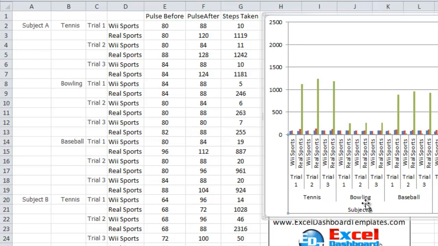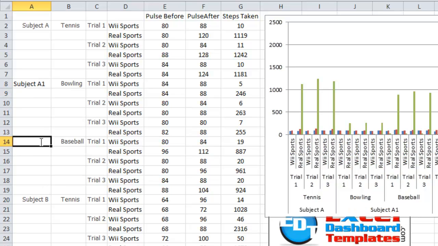Okay, so let me modify this just a little bit more over on the left-hand side of our data so that you can see how it changes. So we've got subject A is the only value all the way down until you see subject B. If I add any other value in this column, like subject A1 and subject A2 right next to baseball and bowling, let's go look at what that does to the chart. Notice it is now grouping just like the tennis and bowling are right now with subject A, subject A1, subject A2. So whenever you put something in each column, it's going to create that as a grouping until it hits the next grouping label.